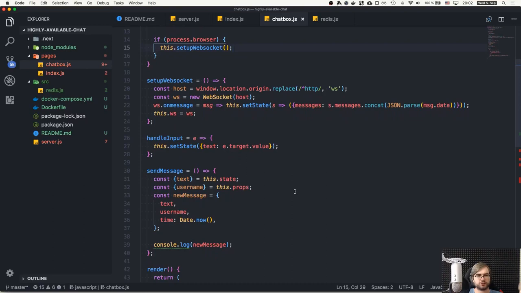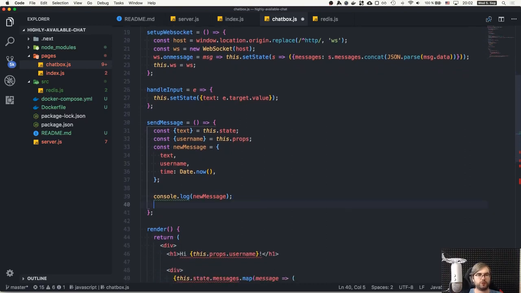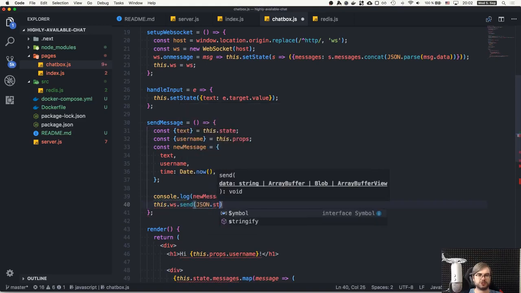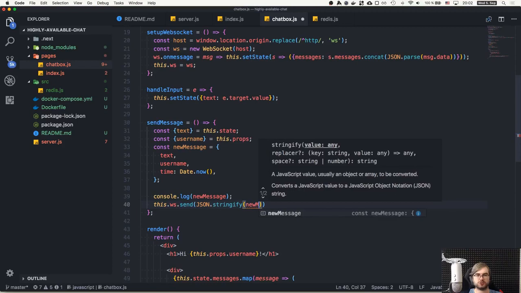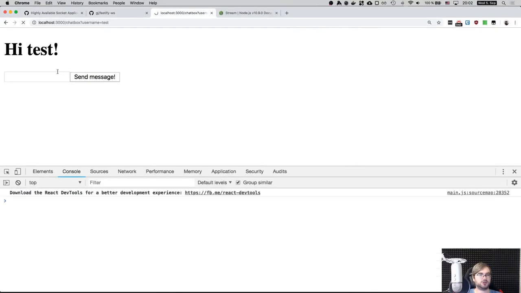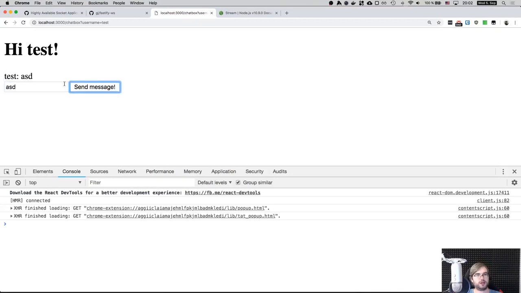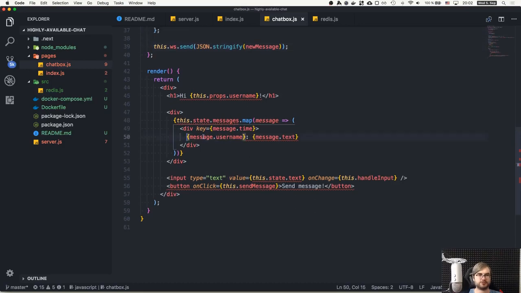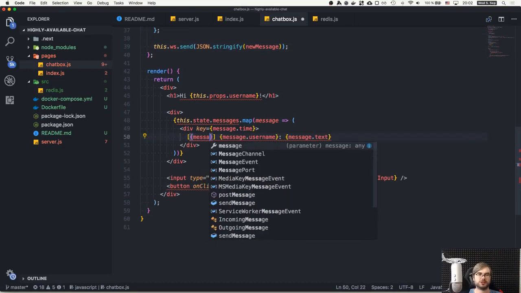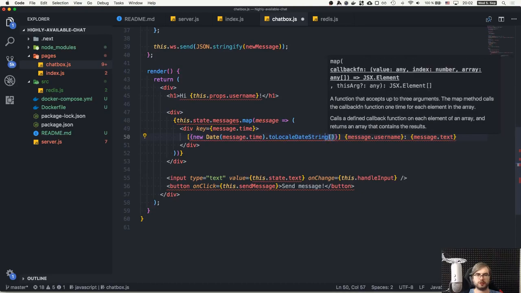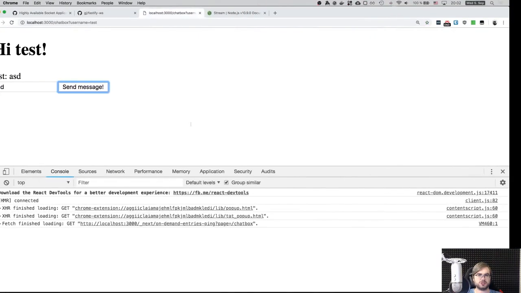Let me think. So we connect, we got the message, and when we want to send it, we say this VS send JSON stringify new message, right? That is literally all we want to say. Okay, so refresh ASD, and it seems to be working. We actually might want to add the timestamp as well. Message time, I guess, new date message time to locale string should be sufficient here.